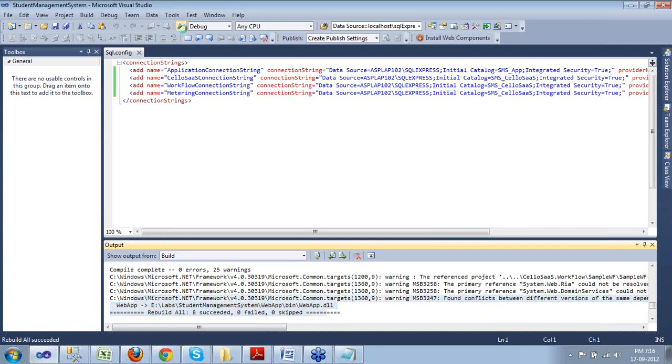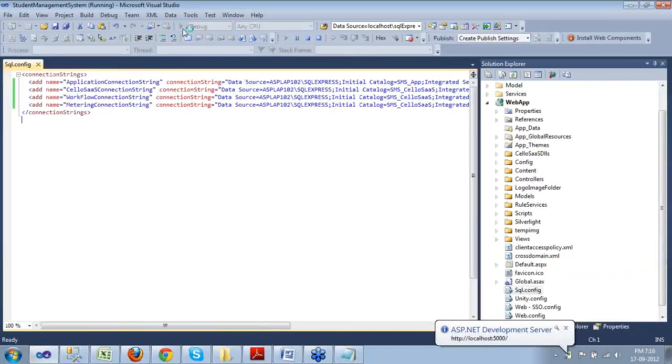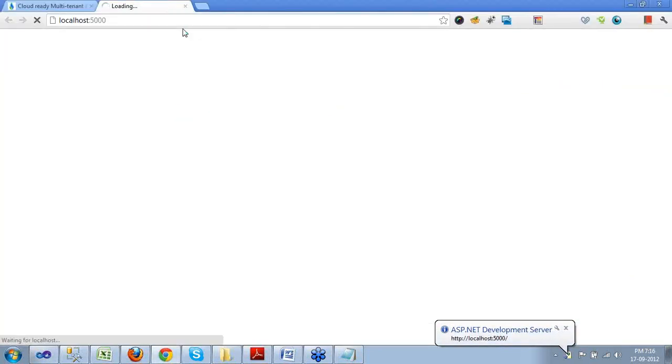So here we go, successfully built. Let's go ahead and run this application. Again, it's a blank empty project that we created using the CelloSaaS package, and let's see what the CelloSaaS package brings along when we run this blank application. It's going to take a few seconds for the first time as it's going to be executing all these files.